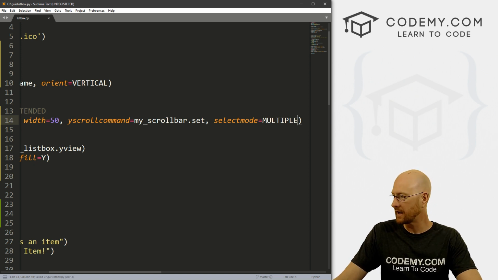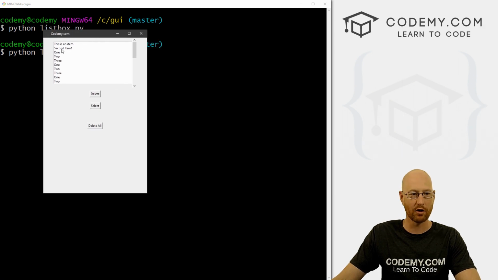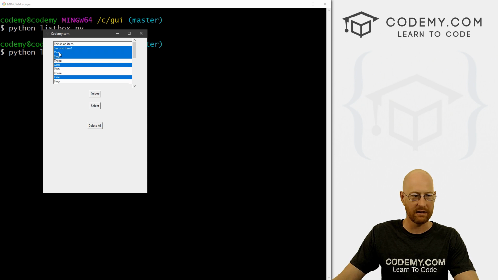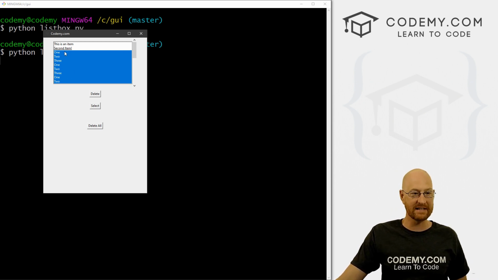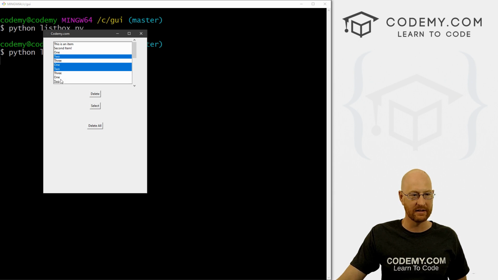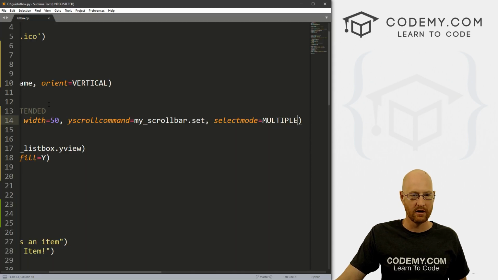Let's go ahead and save this and run it. And this will do just what it sounds, allow us to select multiple. So I'm just left clicking, and every time I do, it highlights a thing, right? I'm not holding down the shift key. I'm not holding down the control button, nothing at all, just using the left mouse button. If we want to deselect, we can just click it again, right? So that's multiple.